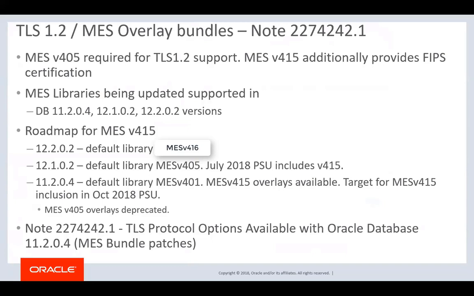So we are good there. This will eventually, sometime next year, get upgraded to a new version of the library; we will have to wait for RSA to provide that. But in 12.102, the default was MES 405, which already supported TLS 1.2. In the July 2018 PSU, we will be including the MES 415 version, which provides us the FIPS certification.